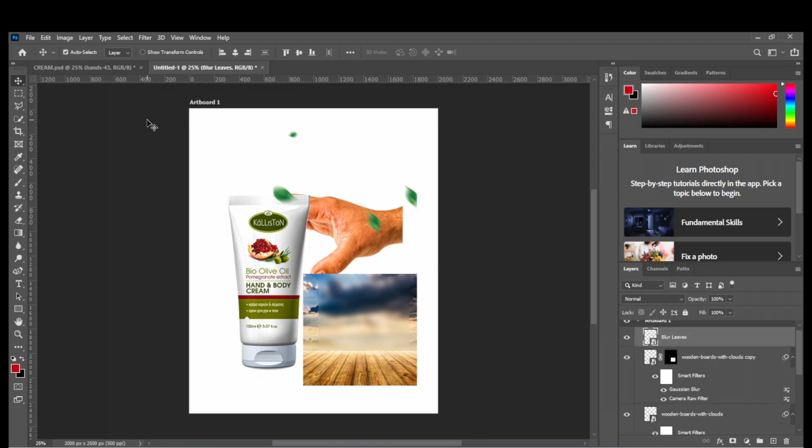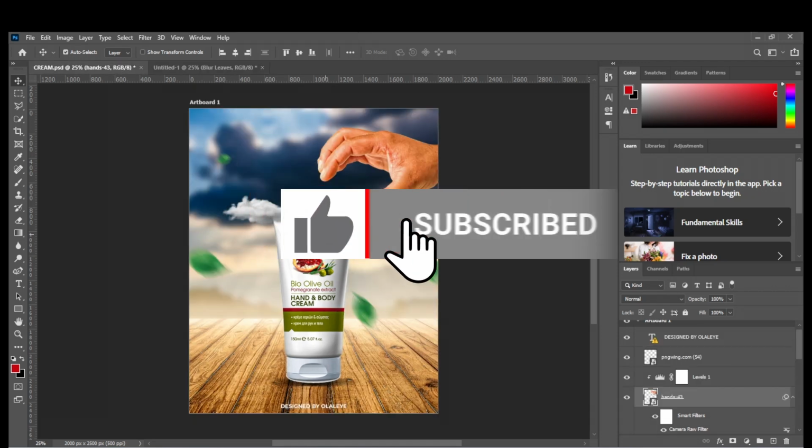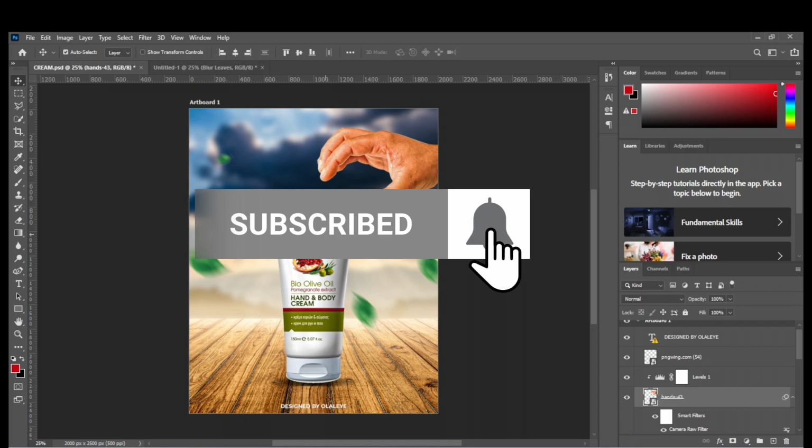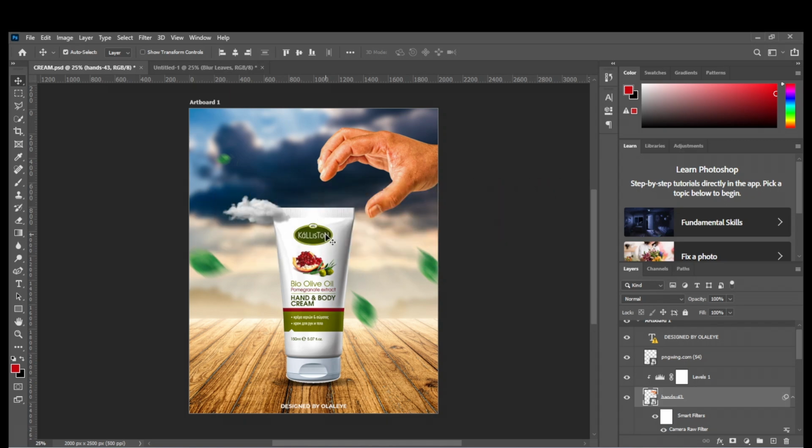Today's tutorial will be talking about product manipulation or product designing. As you can see, this is the real image of the product manipulation that I'm talking about. The product that we're using today is Carlistin. Carlistin is a cream product, and that's what we are going to be designing today. So let's get right onto it.